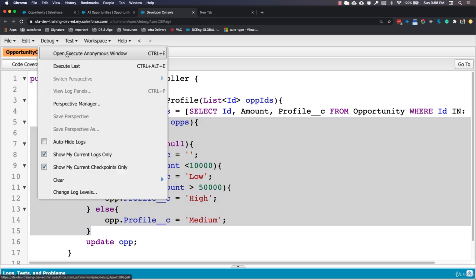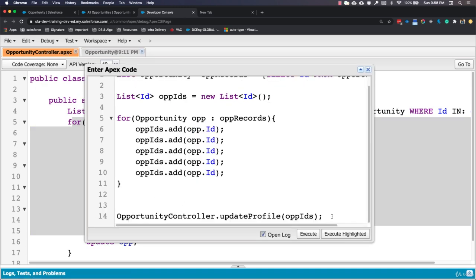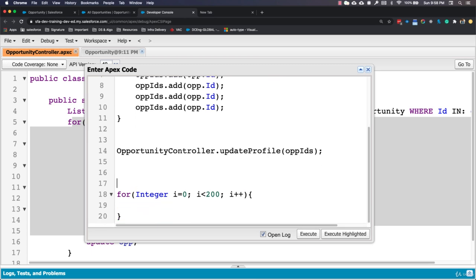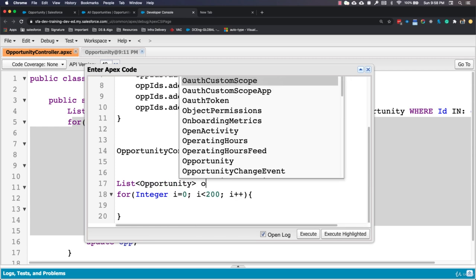I'm going to create more opportunity records in my Salesforce org. So I'm going to write a simple for loop here. I'll call it integer i equals 0, i less than 200. I'm going to create 200 more opportunity records here. So let's build an opportunity list, and let's call it ops.